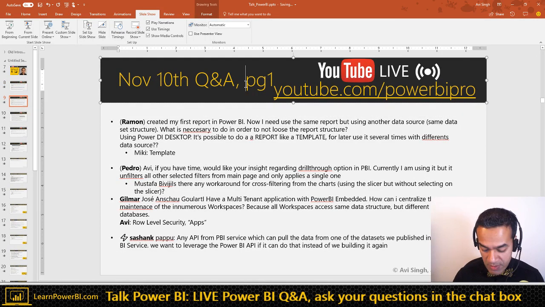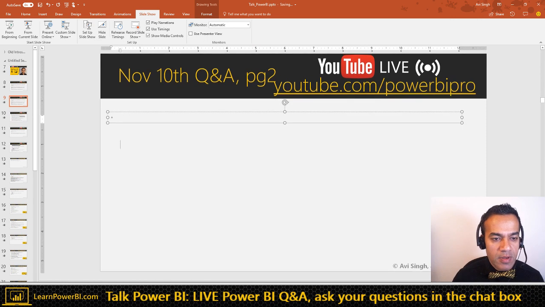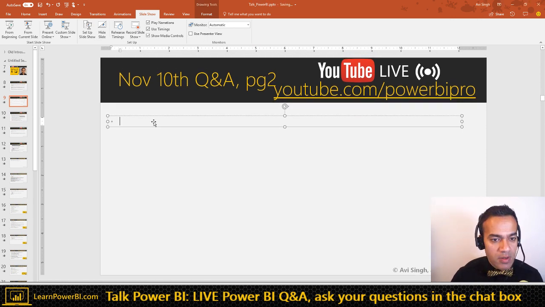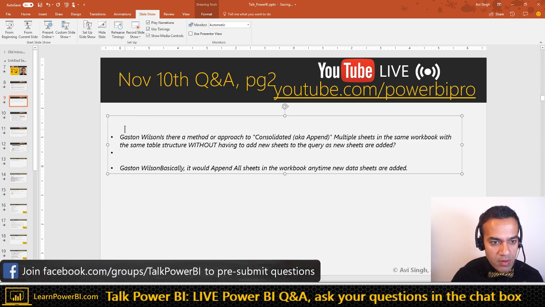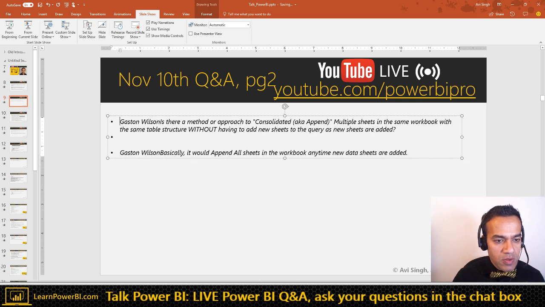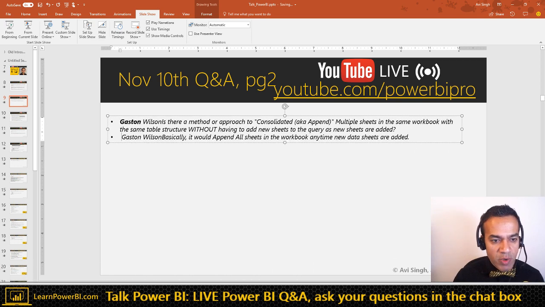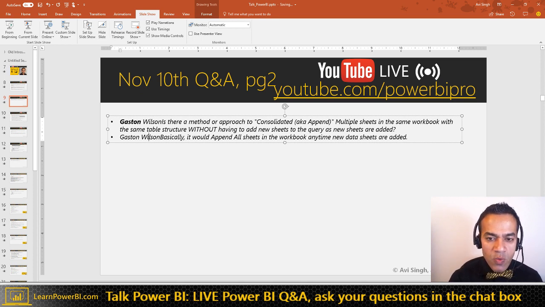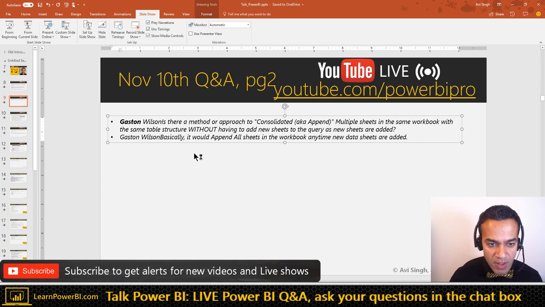Page 2. So I believe this is possible. So let's go to the question. So he's saying, hey, and I'm going to paraphrase, I want to grab all the sheets in a workbook without having to add the new sheets to the query as new sheets are added. It would append all the sheets anytime new data sheets are added. Let's give that a try.